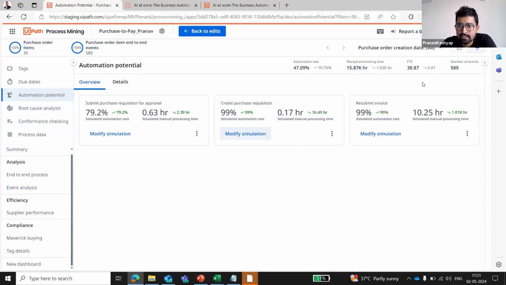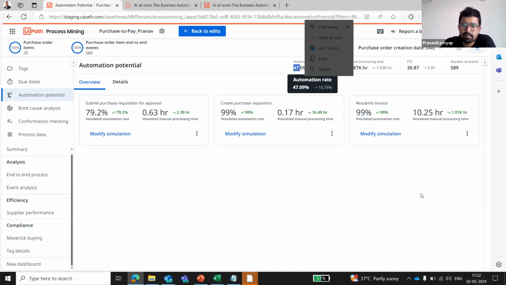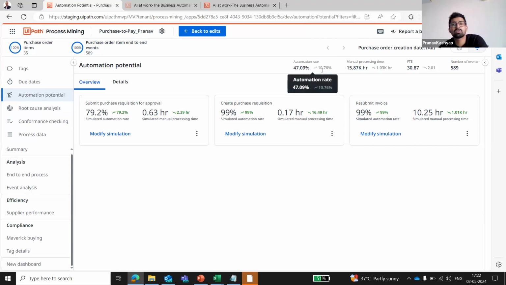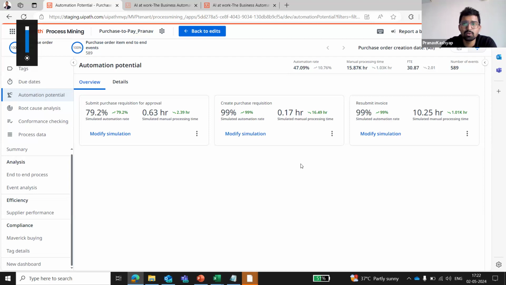And now you can see here, out of this 30 full-time employment, I can reduce it by 2.1. Similarly, manual processing hours, which was like 10.25 hours, has now been reduced to 1.01. Similarly, the automation rate has increased to 47%, raised by 10.76%. All those things are here using this automation potential.